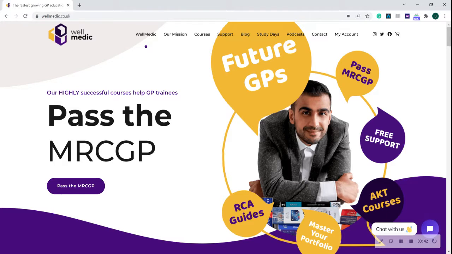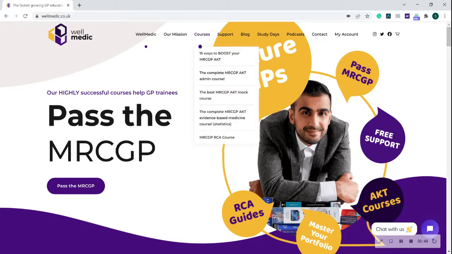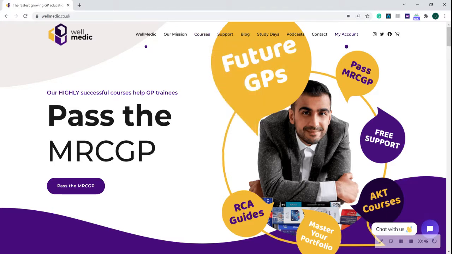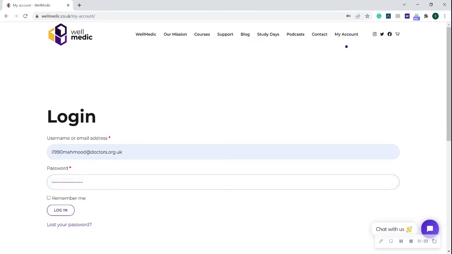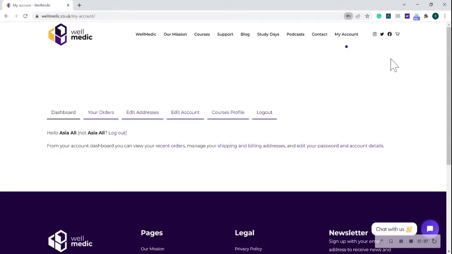It's very straightforward. Rather than clicking onto one of the courses directly, we would ask you to go to the My Account tab, which is on the right-hand side of your screen. At the top, if you click onto My Account, all you have to do is pop in your email address and your password. So if I just pop in my password and then click login, it then takes me to this screen here.